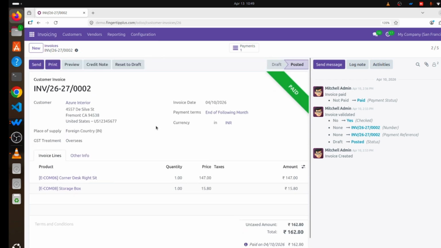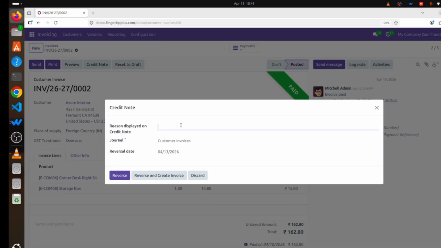Here we can see a button called Credit Note. Let's click on that. We will see a pop-up asking for the reason to be displayed on the credit note. What is the reason to be displayed in the credit note?